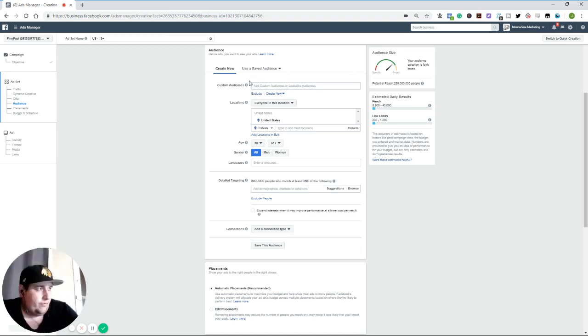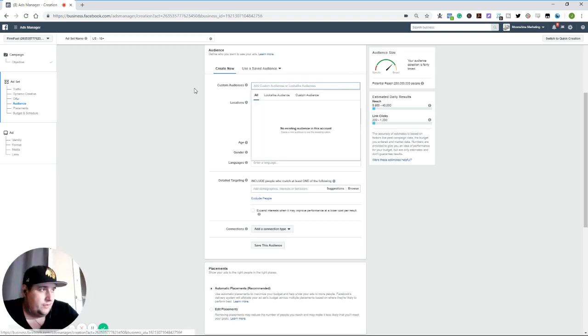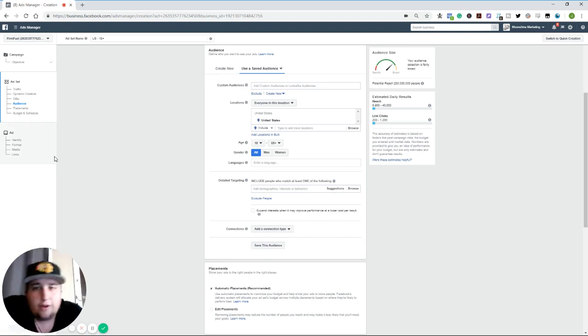So that's at the top, right? Another thing you could do is you could do saved audiences. So if you go through and create all this, you can then hit save audience, and that's an audience that you can reuse a lot. Don't be afraid to do that.